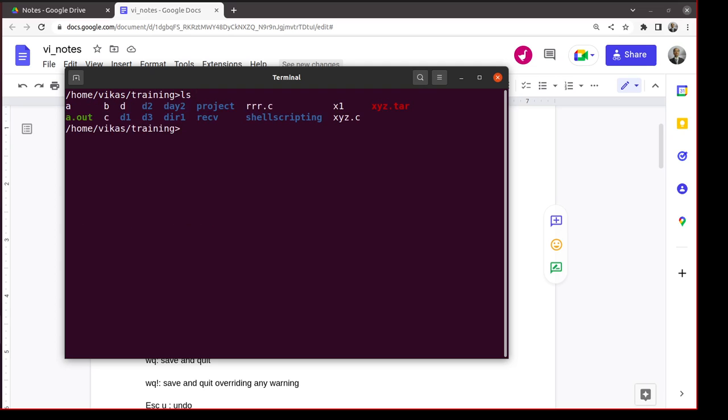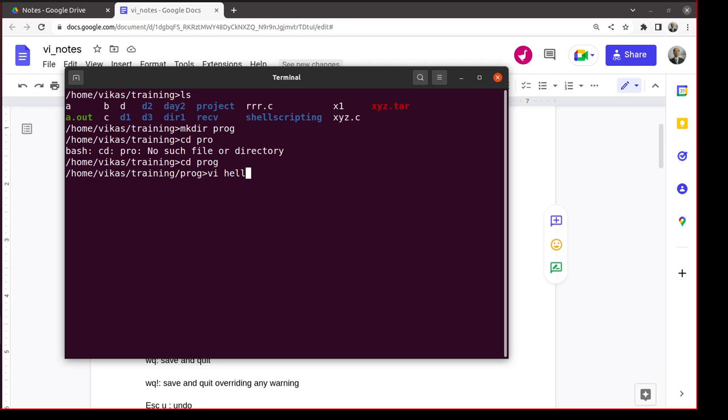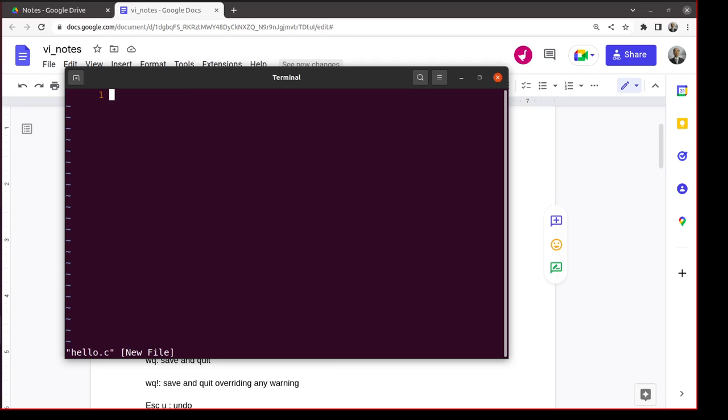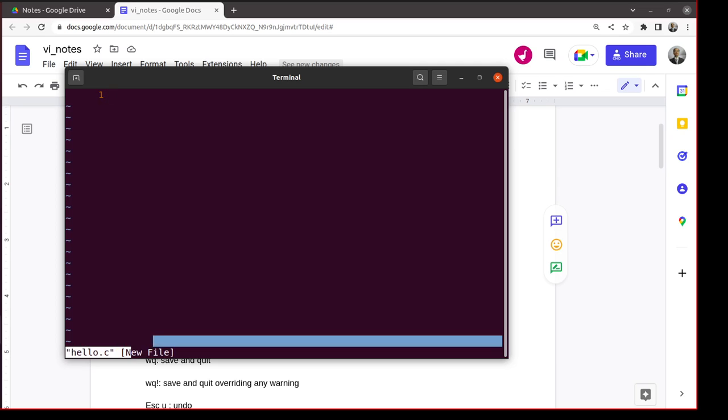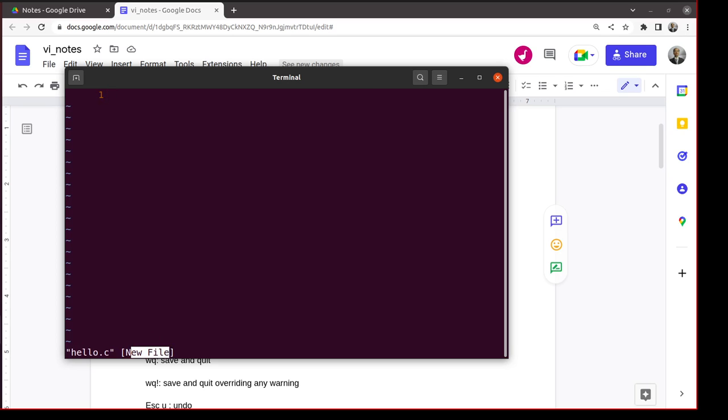So let's just go and create a hello.c again. We had seen it last time. So when I run it, vi hello.c, it's a new file. It is showing me it's a new file, and it is initially in command mode. So if I press some text like y, it's not going in because it is in command mode. It is asking for commands.